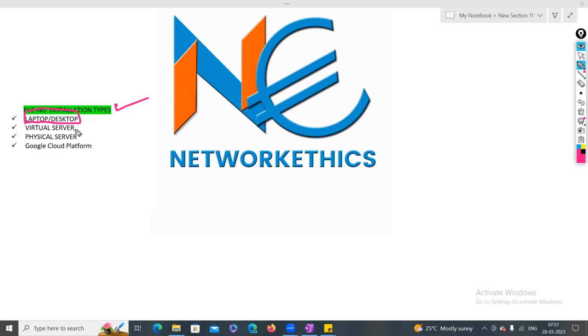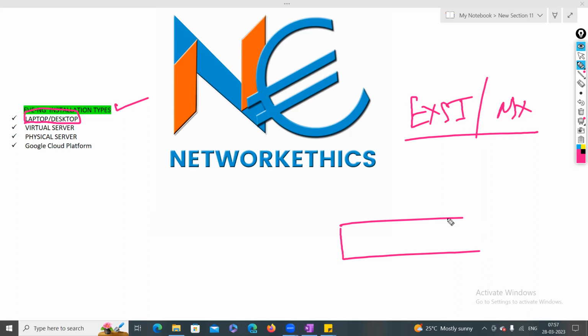Or else you can install your EVNG in your virtual server. Already I have one virtualization server, like an ESXi operating system running with VMware. I have one server machine, and on top of my server machine I have my ESXi operating system running. In that case, above the ESXi operating system, you can install EVNG.